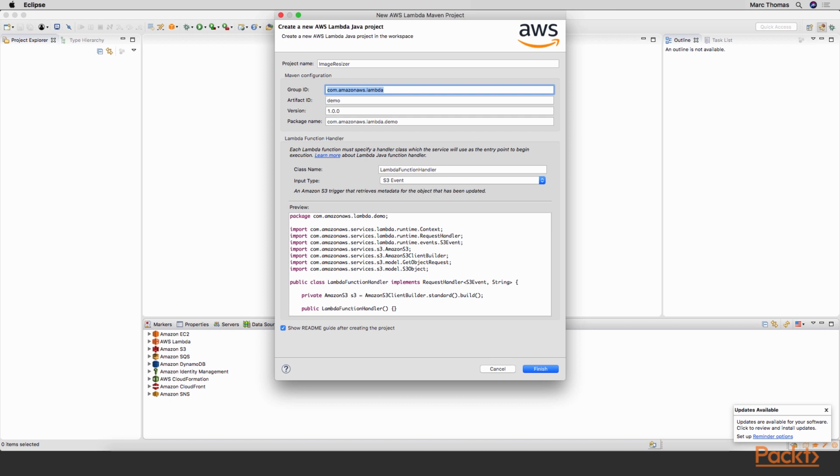So we need to give it a sensible group name or group ID, which is used in the Maven project. For the artifact ID, image resizer, it's going to be version 1. We'll stick with the same package name. Let's keep with the default class name just to keep things simple.